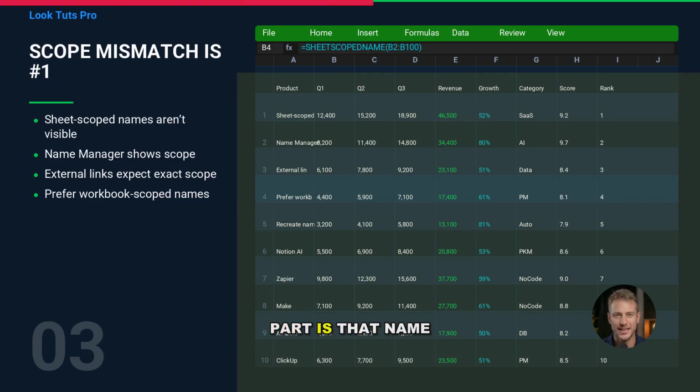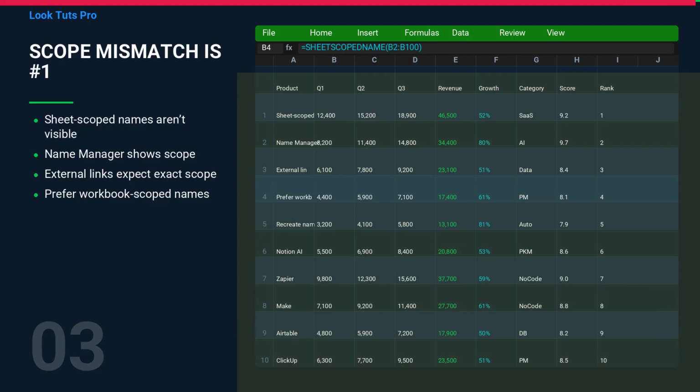The tricky part is that Name Manager shows both types, and people don't notice the scope column. The fix is to recreate or edit the name so it's workbook scoped, or to reference it with the sheet qualifier when appropriate. But sheet-qualified external name syntax is easy to get wrong, and it's not as portable. In practice, if a name must be used by other workbooks, make it workbook scoped. That single decision prevents a lot of broken links.